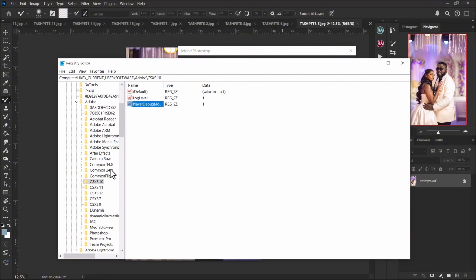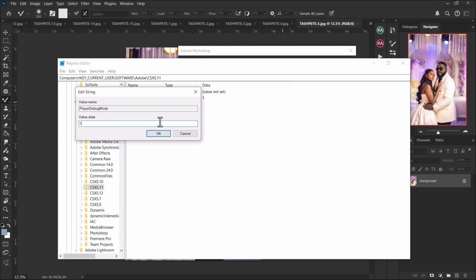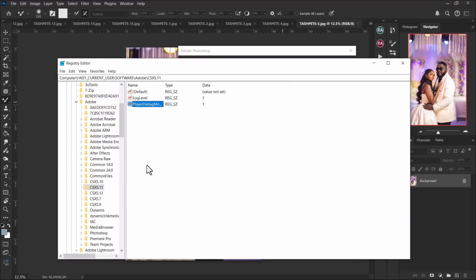You're going to repeat this process for as many folders as you have that carry the same name. That's CSXS 11, the next one. You can see this one is not created. So New, String Value, and then I type PlayerDebugMode and click enter to create that entry. Then you double click and set the value data to 1 and OK. Repeat the same process for all folders. Make sure you repeat for all folders. I'll quickly do that.